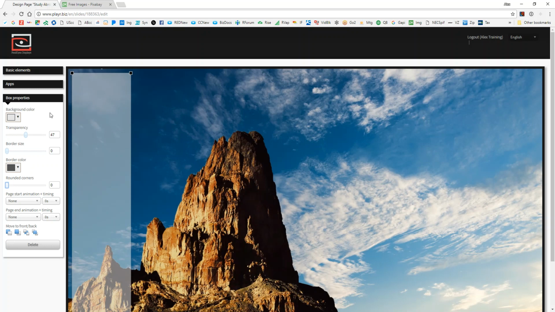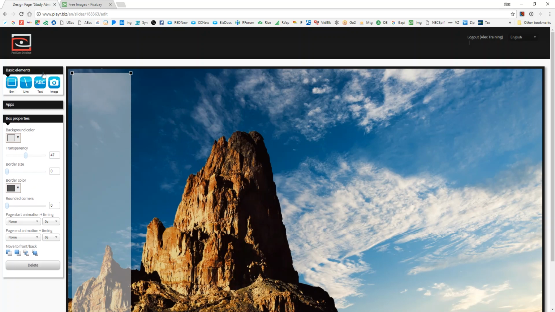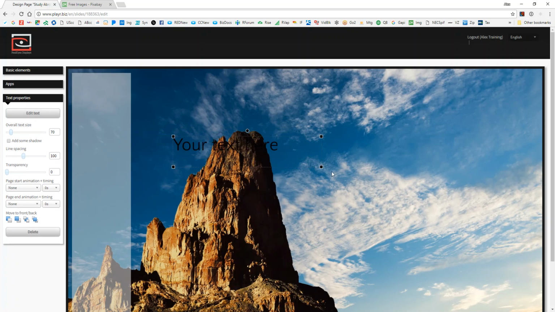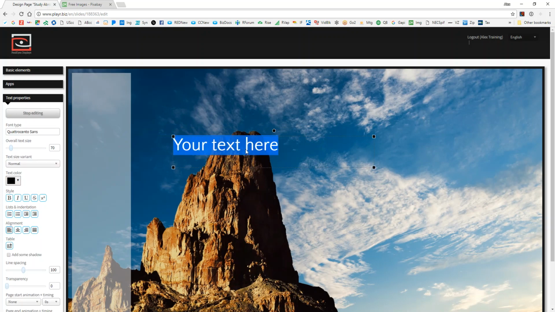Now let's go ahead and add another element because we want to keep this the same color as it is. It looks pretty good. Let's drop in a text element. And I'm going to make this nice and big. We're going to call it Study Abroad.